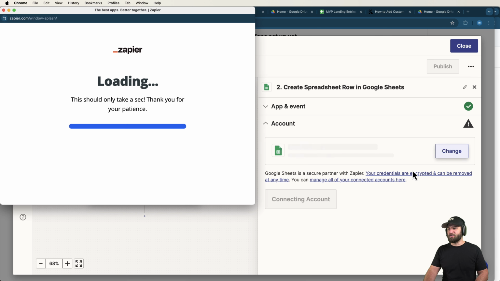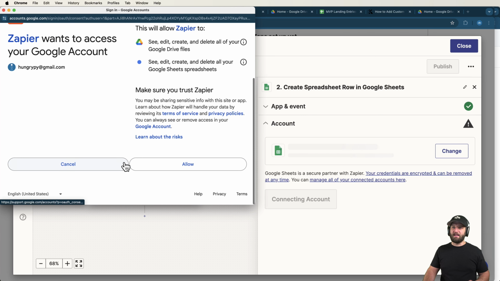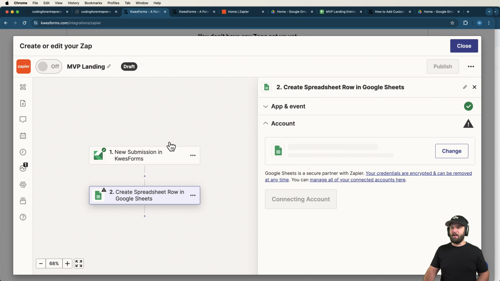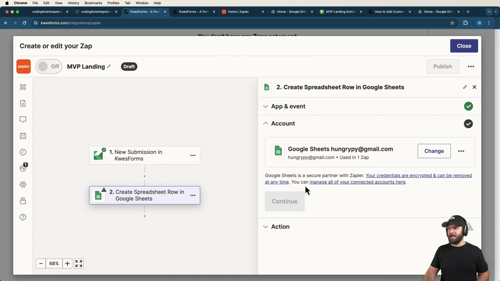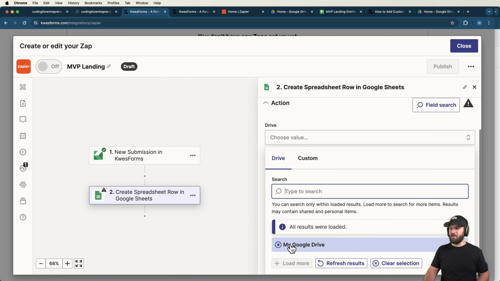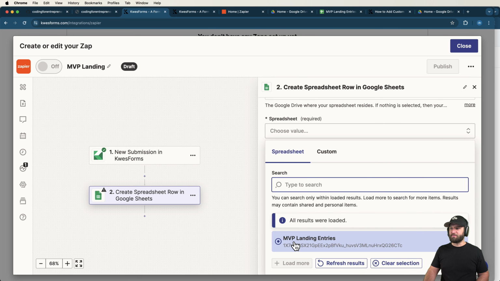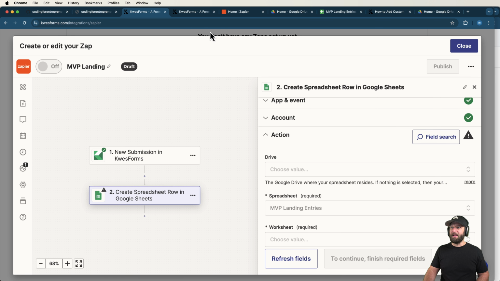Then we're going to go ahead and connect to Google Sheets. In this case, I'm just using a whatever account. You can connect basically any account to this. You go ahead and allow it to access that account, and then you can hit continue. Next up, you select the drive that you want to use, which of course is going to be your Google Drive. Then you're going to grab the spreadsheet you want to use, MVP landing entries.